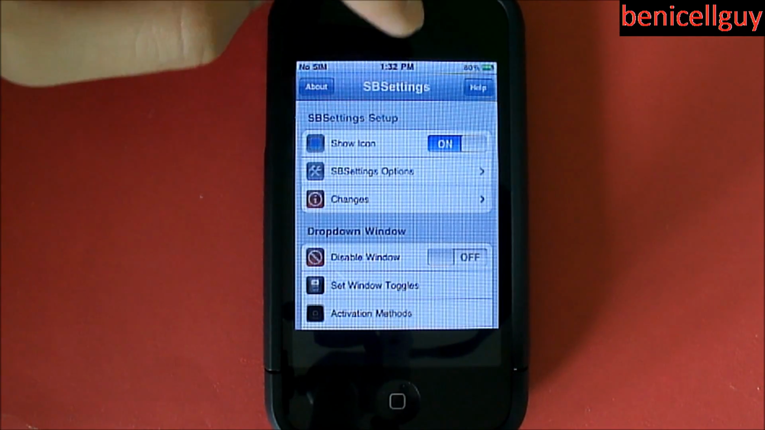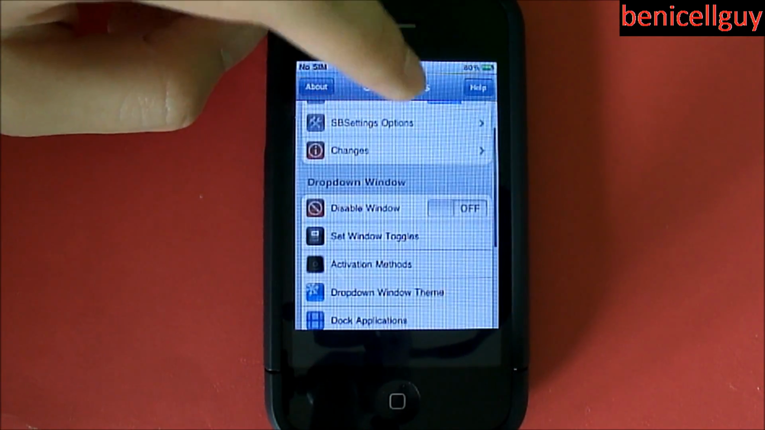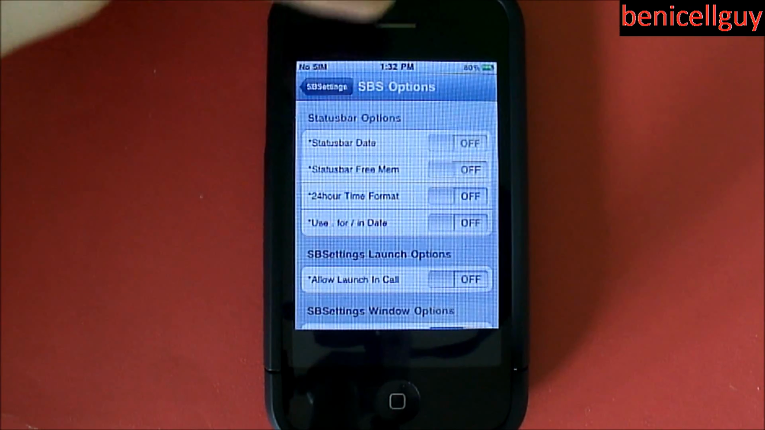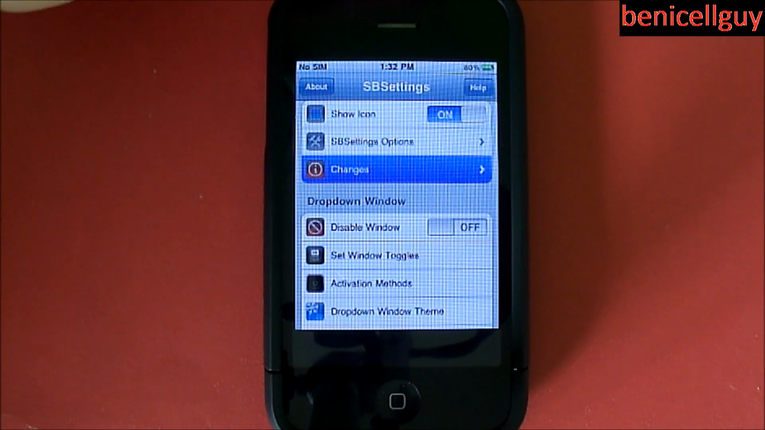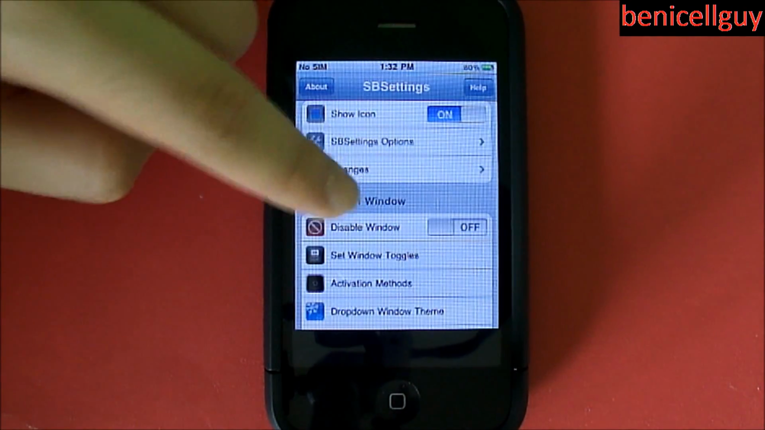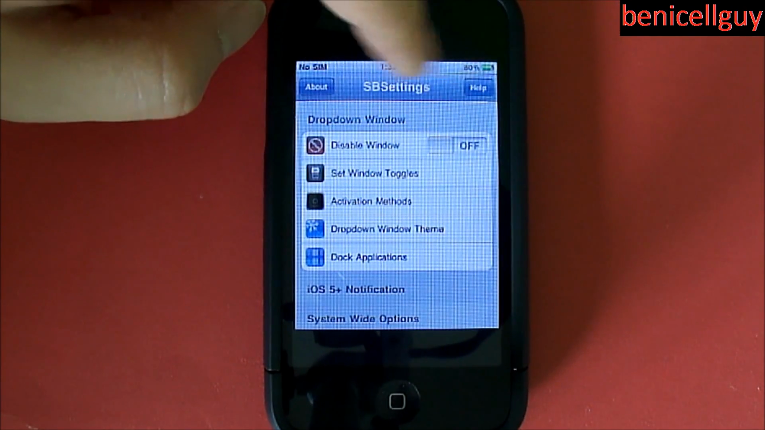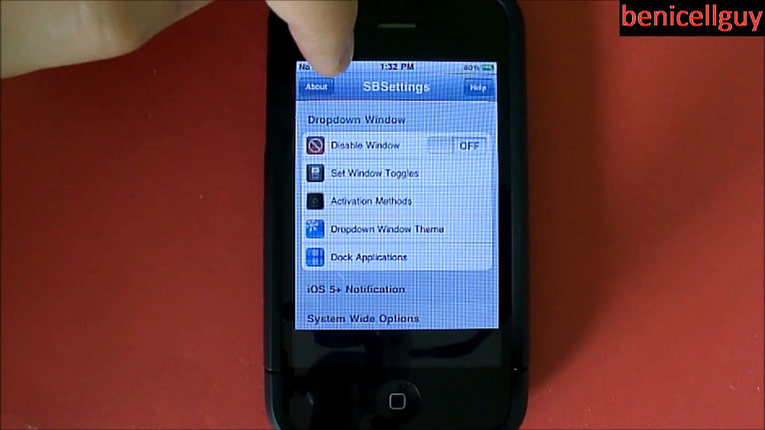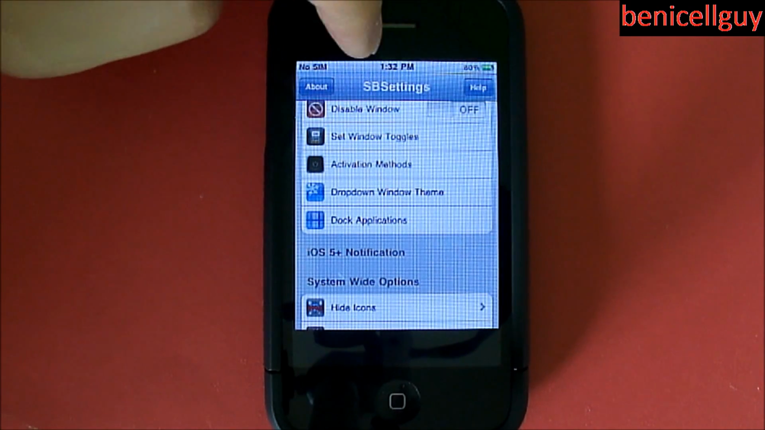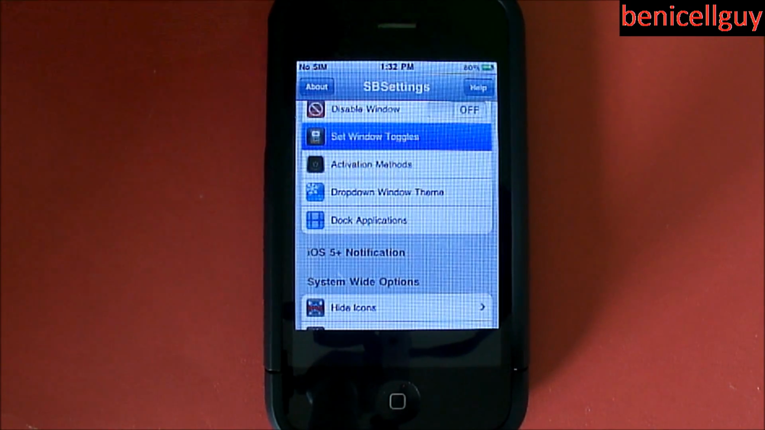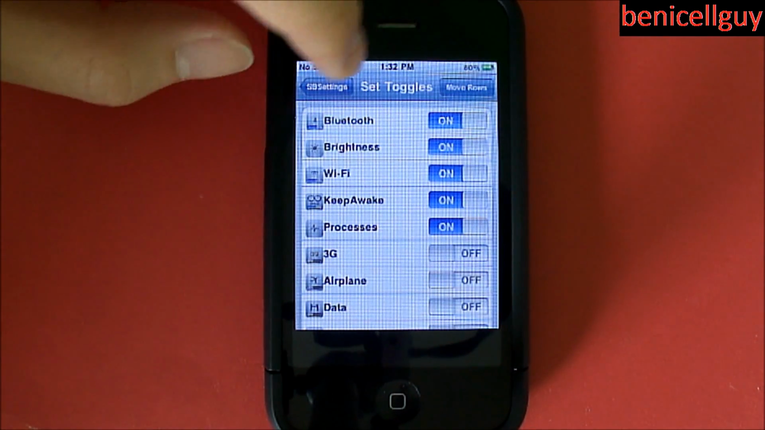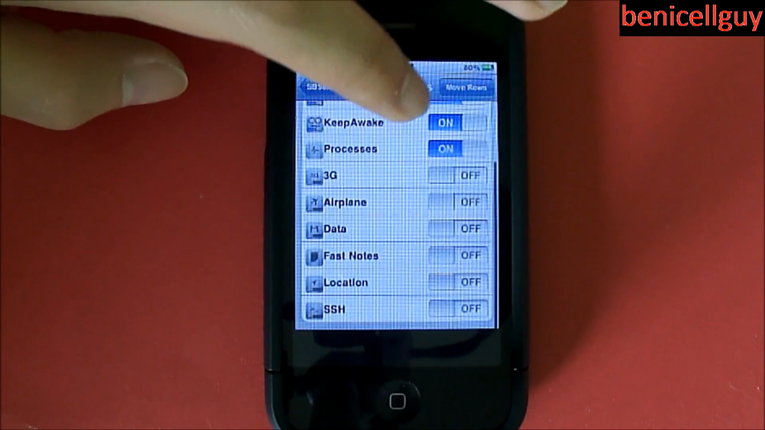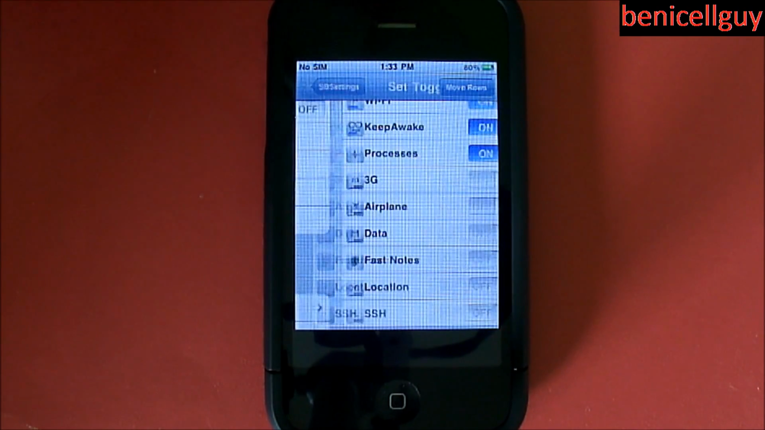So as you can see, we have show icon, SBSettings options, and you've got all your different options right here, and then you have changes right here, and of course you have a disable window. So if you don't want that drop down window, you can just disable that. I don't recommend that. Set window toggles, and the window toggles through the toggle settings that I told you before. So in this case, Bluetooth, brightness, Wi-Fi, keep awake, processes, 3G, airplane, whatever.